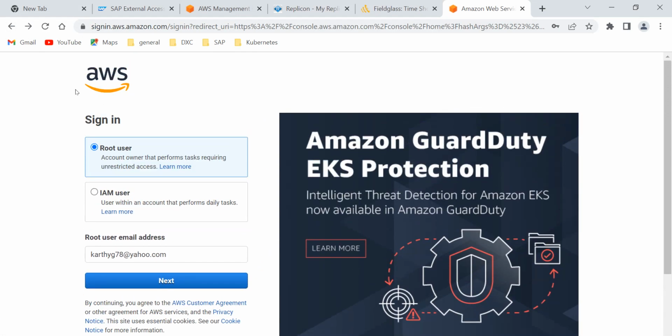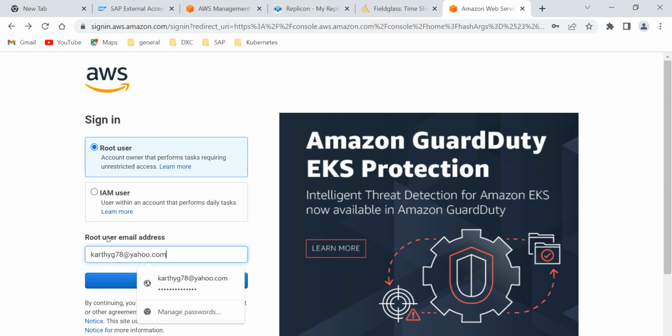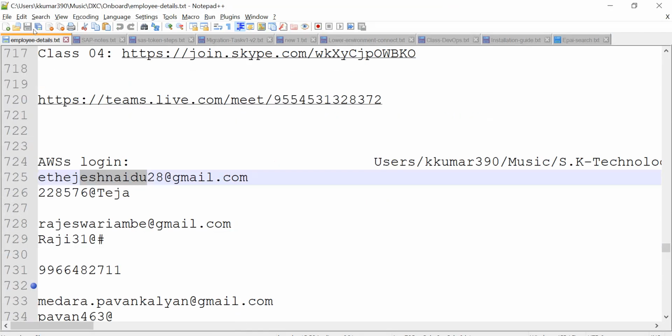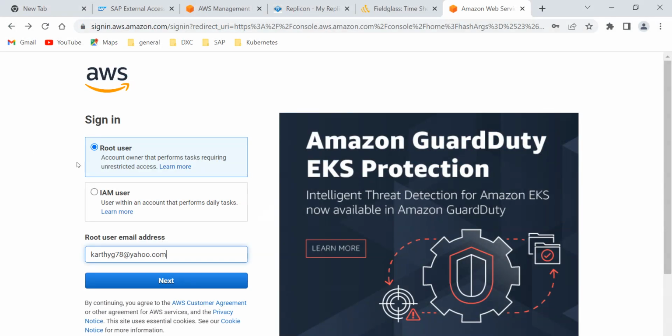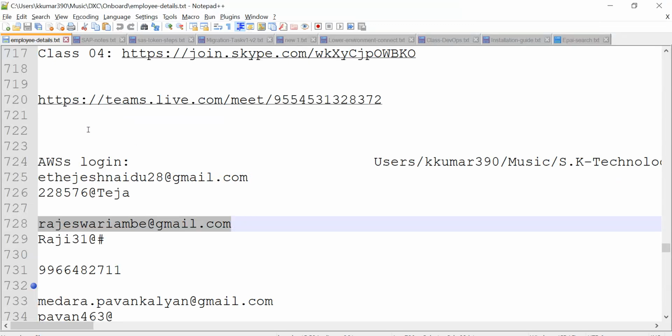Here, see, the sign in option is showing, right? So choose root user, don't go with IAM user. Later we will discuss IAM users. As of now we can go with this root user. Provide your email address, so let me add this one. Provide your email address and your password.